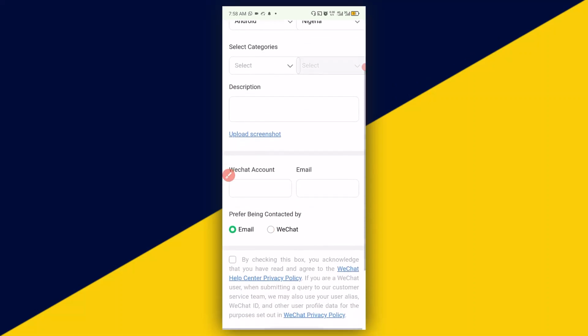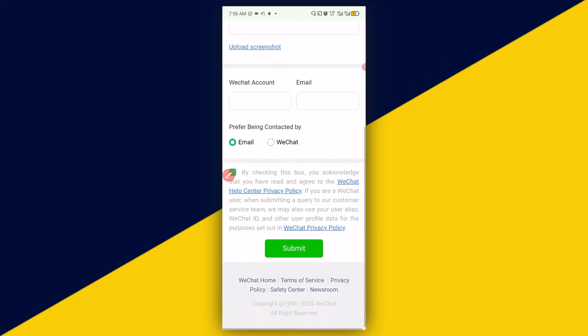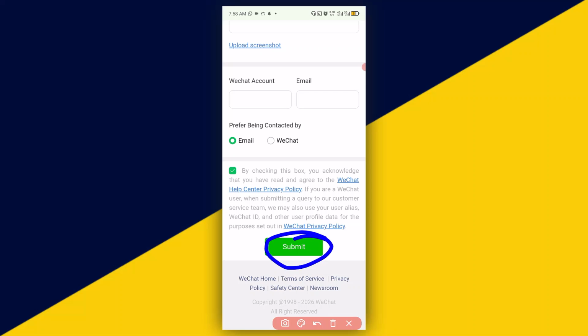Then scroll down right here. Then choose the means they can contact you. Since your WeChat account has been locked out, you are not advised to choose these options. Simply choose email address. Enter the email address and then make sure this is checked. Lastly, go ahead and click on here to accept the terms of everything. Then scroll down right here and submit your appeal.